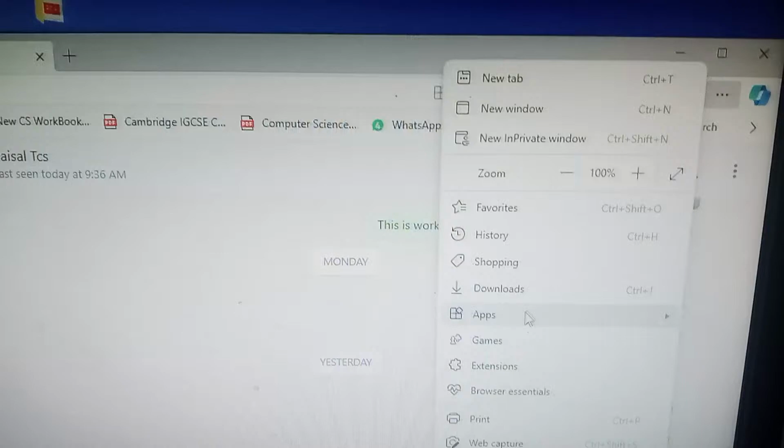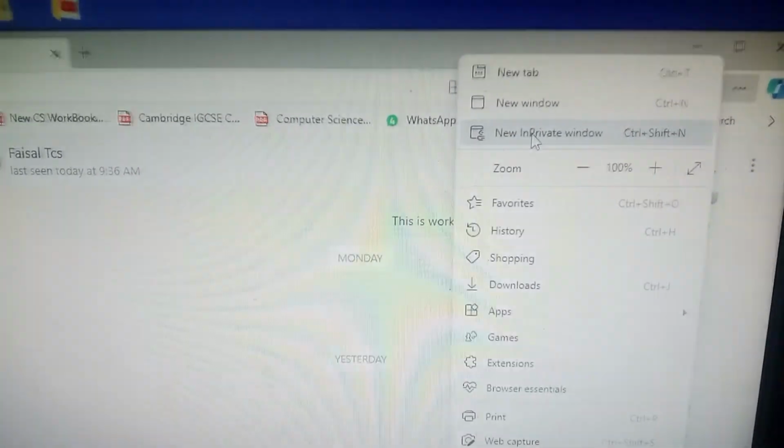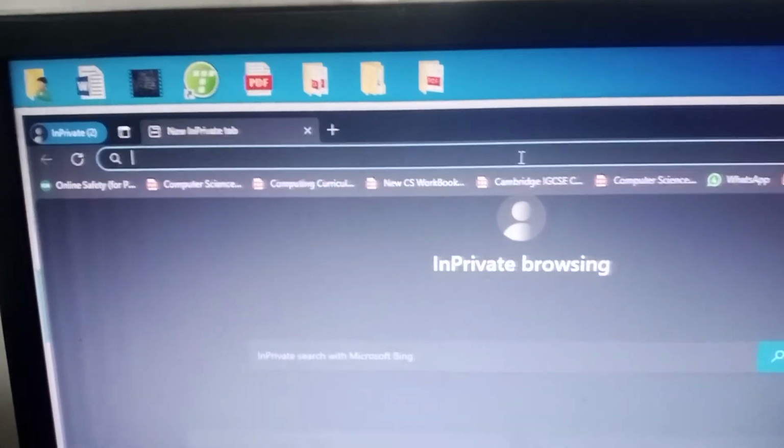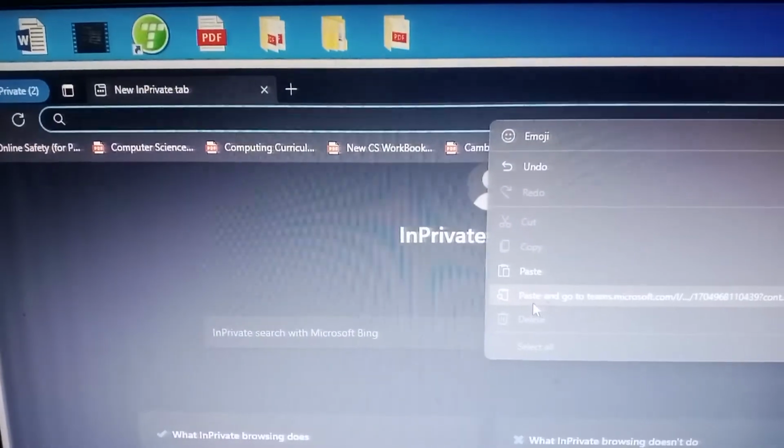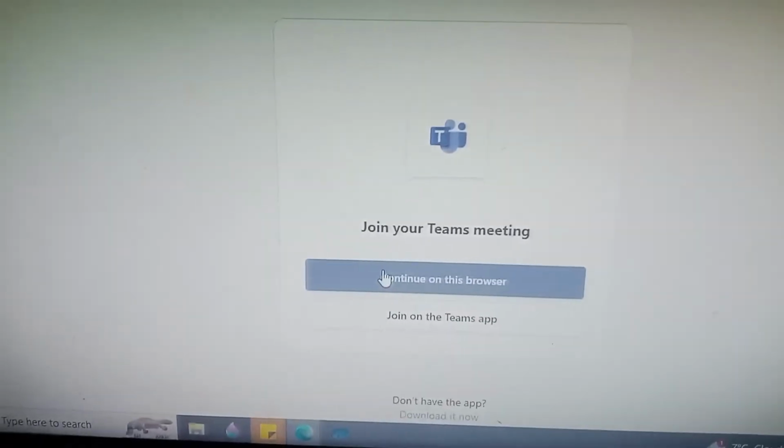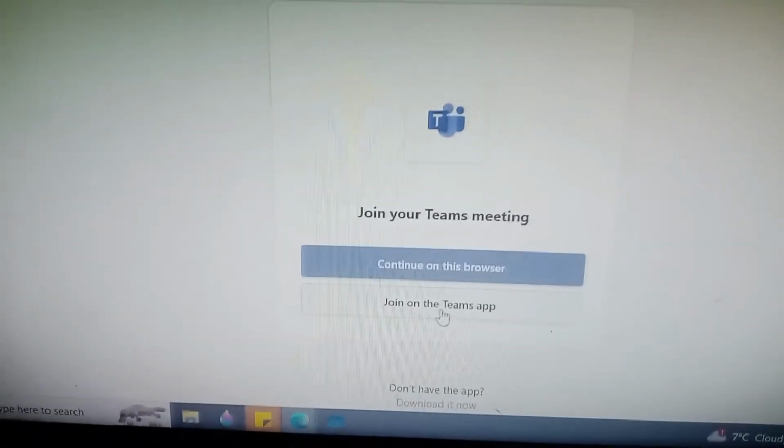Then after that, you need to go where? Click on private or incognito mode. Then paste your link in the URL, right click, mouse right click, and then do paste and go. Done. Okay, now here you will find these two options, join on Teams app.